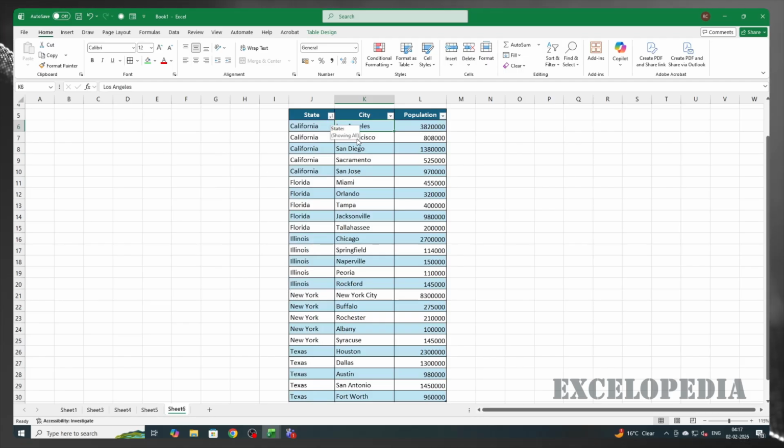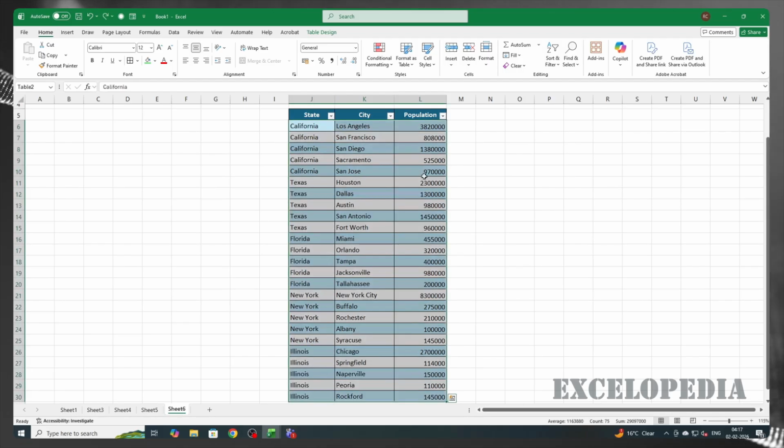But what if I press Ctrl Z to go back to where we were earlier. Now, what if I want to have multiple levels of sorting in this data? What I'm trying to say is, let's say I want the states to be sorted in reverse alphabetical order, but I want the cities to be ordered in alphabetical order. Let me show you how that can be done.